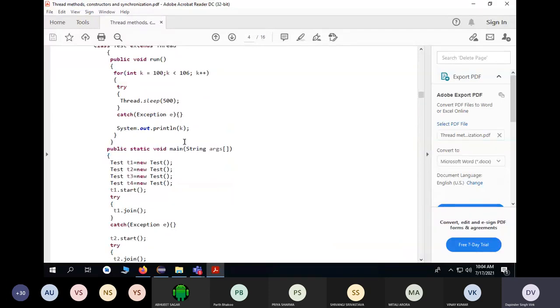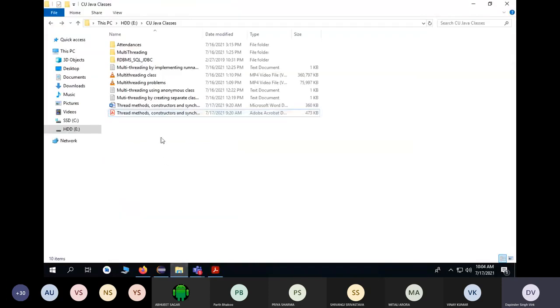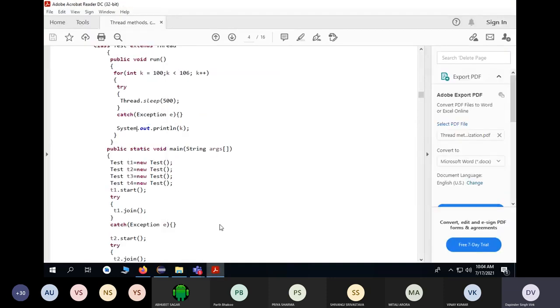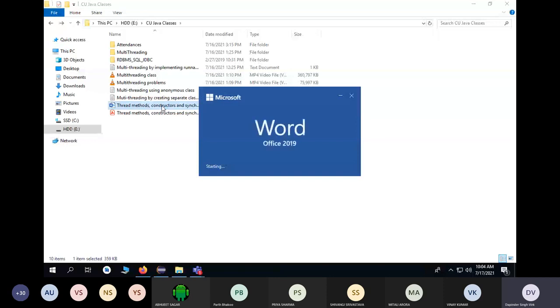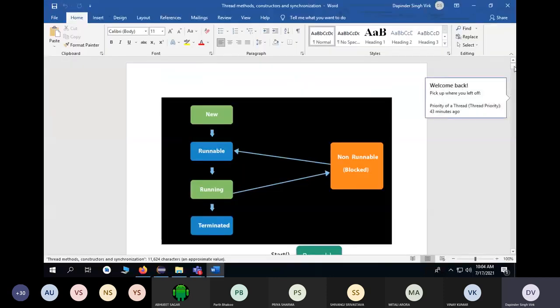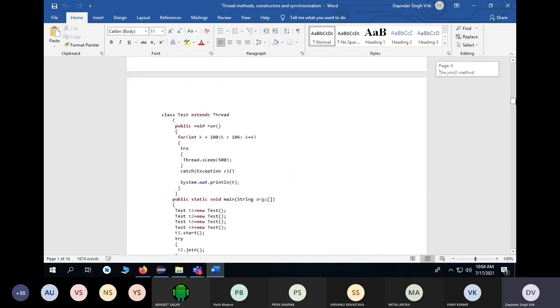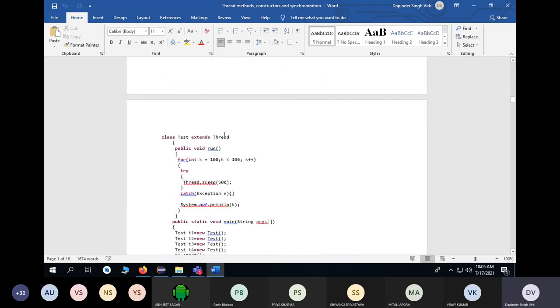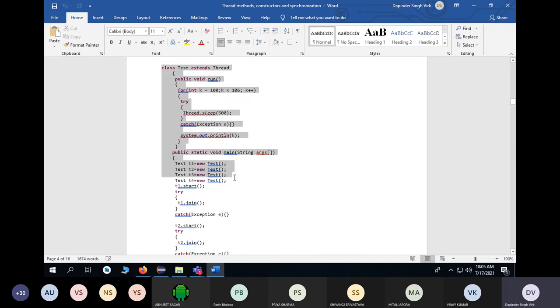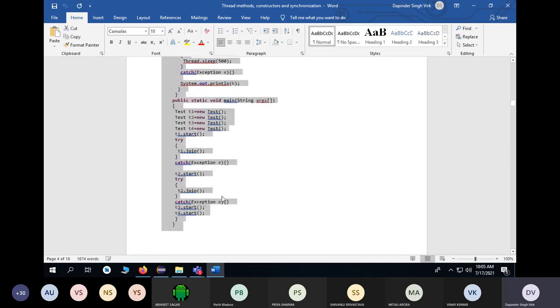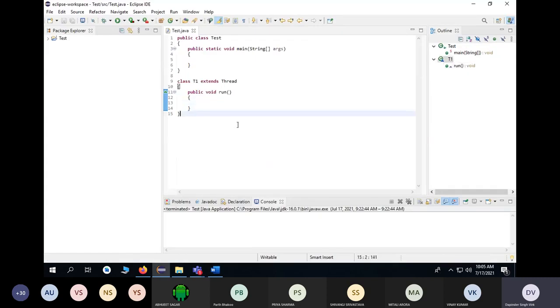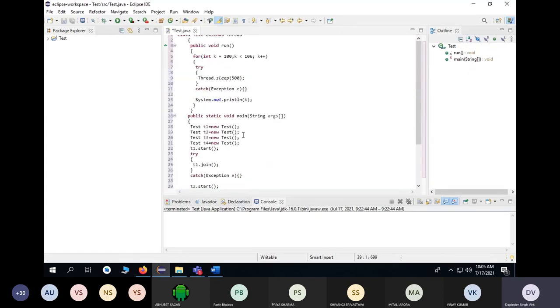I think there is a problem getting this code from the PDF. So I'm going to open the Microsoft Word version of the same PPT, and from here it will be very easy to pick the code and place it into Eclipse. So here we go, we do have the code over here. We simply copy it and paste it into the Eclipse IDE. So here you are.